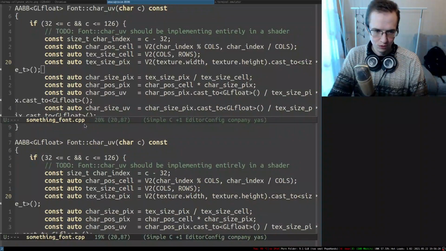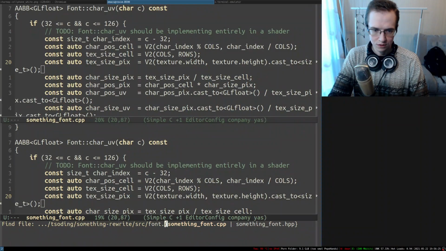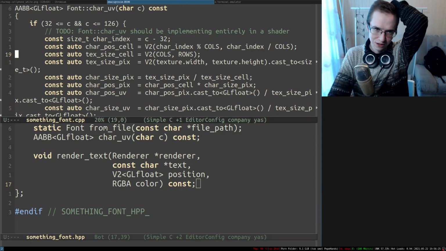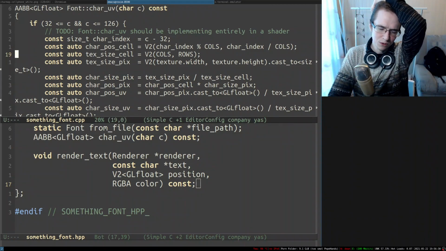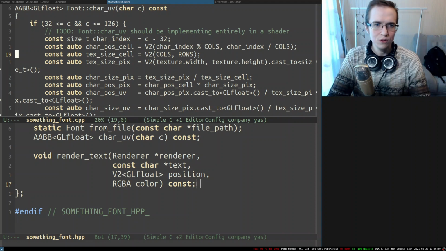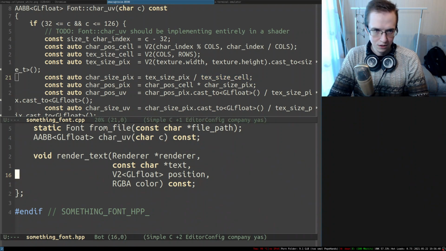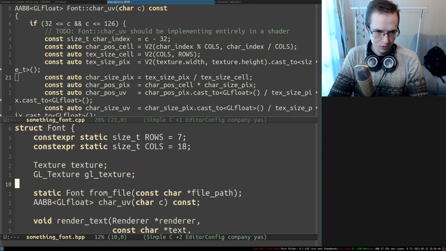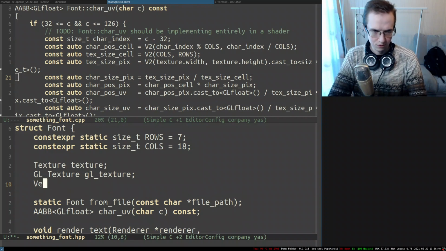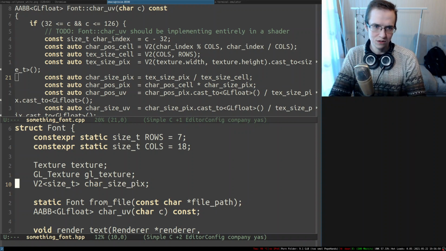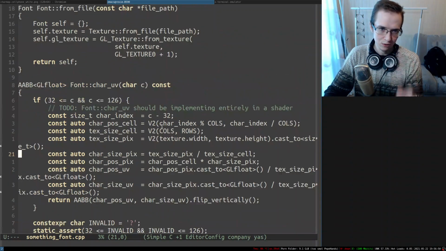So I'm gonna do font C HPP, right? And I'm gonna move font size, maybe also font size cells. Do we even use font size cell anywhere? We only use it to calculate character size in pixels. Right, so let's keep the following thing. We're gonna keep vector2 size t, character size in pixels. So this thing is gonna be cached from now on.